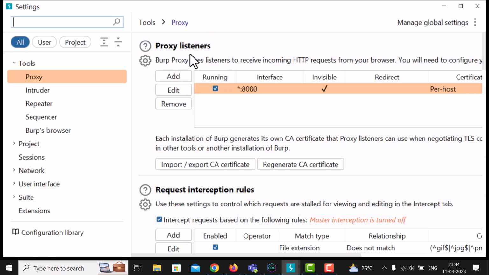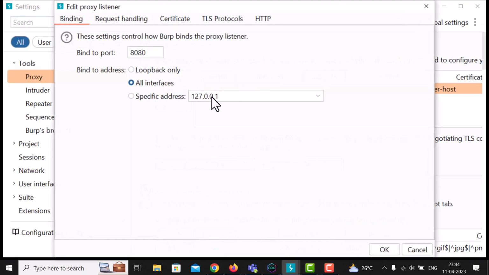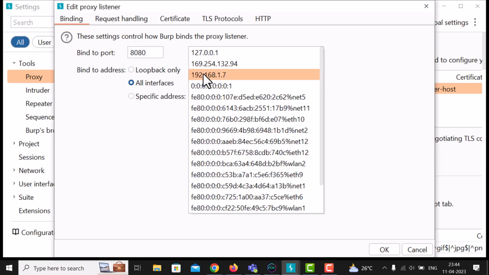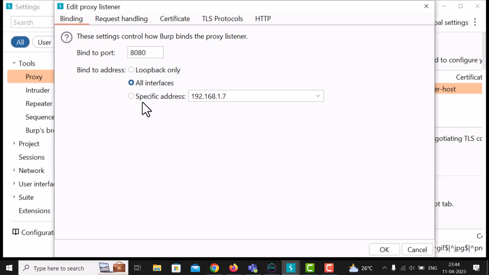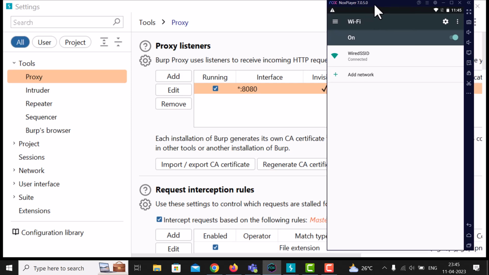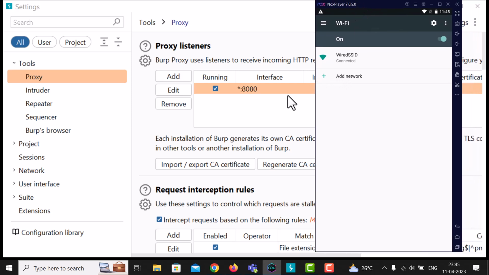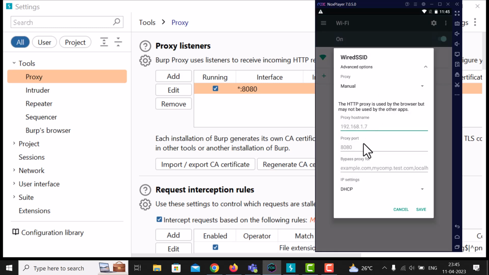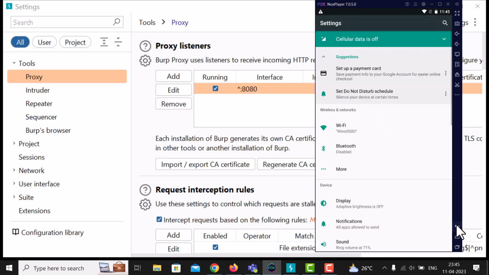Click on proxy. Here I already gave it, but now you can click on all interfaces and click on this IP address, and that's it. Just click OK and your Burp is configured. Now we have to install the SSL certificate. But one thing to remember: the port number should be the same in your device and BurpSuite. Like here I use port number 8080, and in the emulator check again, the proxy port is 8080. The port number should be the same.